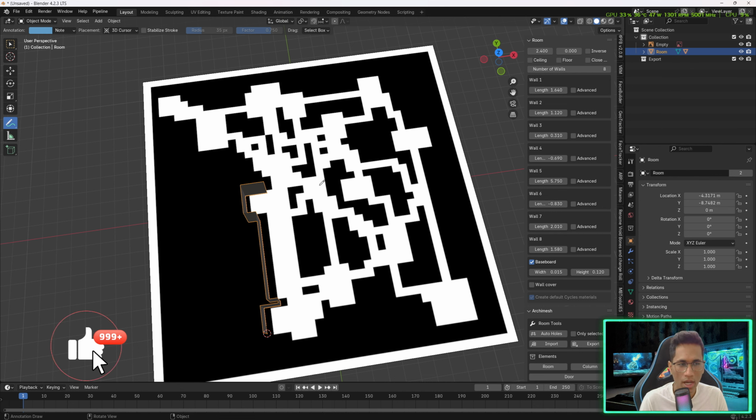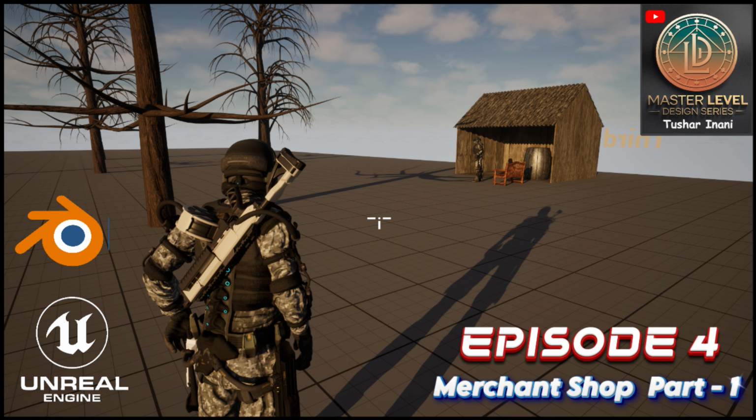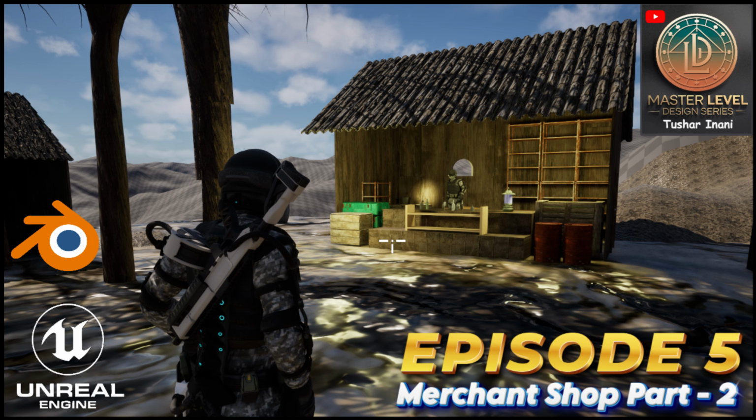Or if you have a castle or a building or a dungeon or a maze, you can also use this for that purpose. And you know how to create the walls and windows and doors using the Archimesh. If you haven't seen that episode of level design, I highly recommend you check that out, because in that episode I've shown you how you can use this add-on, which is freely available in the marketplace. Cool. So you have this second item.